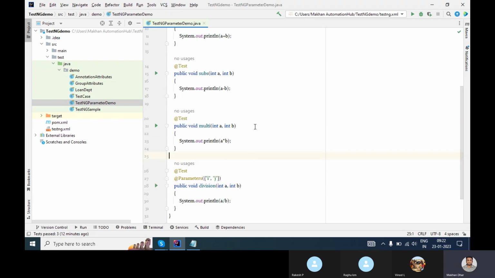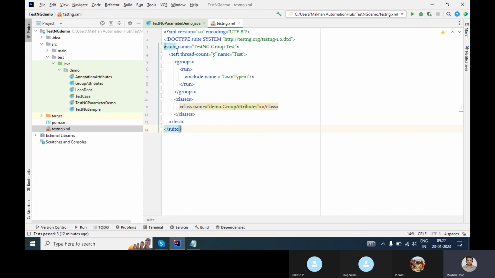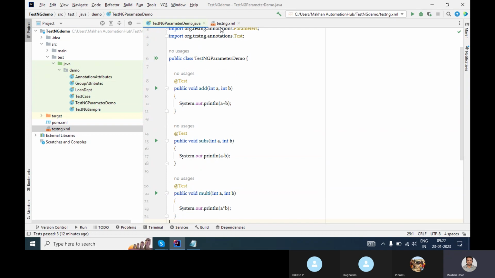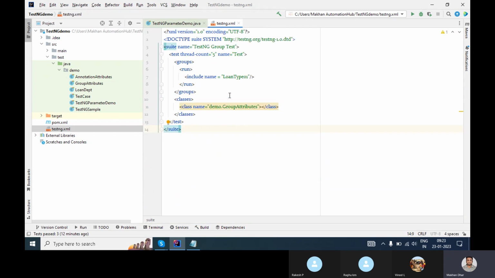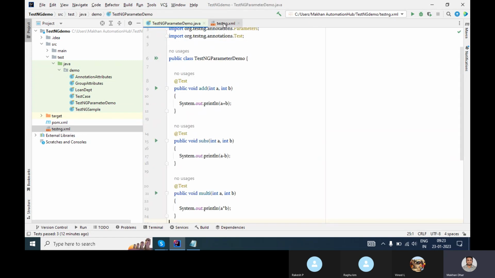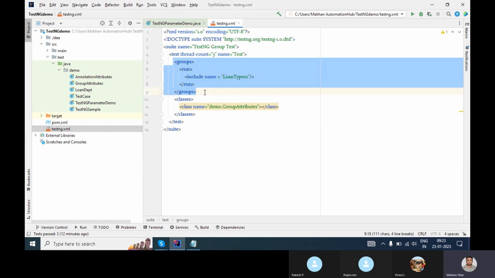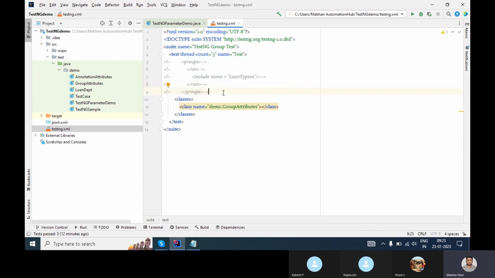Now what we have to do in our TestNG.xml, and you do not need to convert your test class to the TestNG XML every time. So one time if you convert, you will get the structure. Now here we can do the modification. So the grouping part we don't use. Now I am just putting it in comment. So control forward slash. Okay, this is the comment.